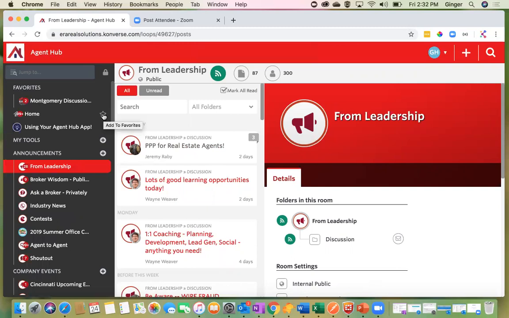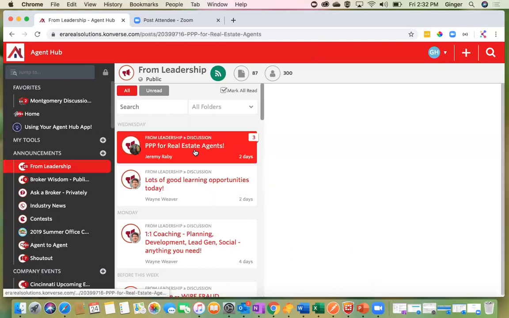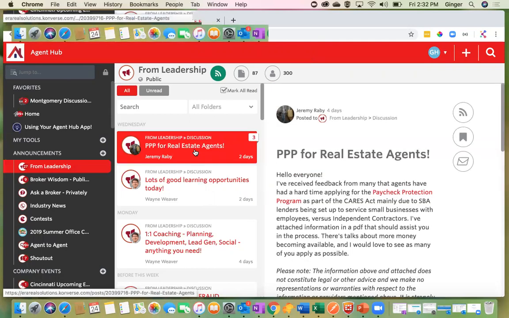So again, that is a quick run through of how to use the Agent Hub. Again, this is your left-hand navigation, which houses different rooms. And again, each room has a different purpose and a different set of folks who are part of it. The center panel is where the posts actually are. And then when you click on the post, you'll see they pull up all the content on the right-hand side.